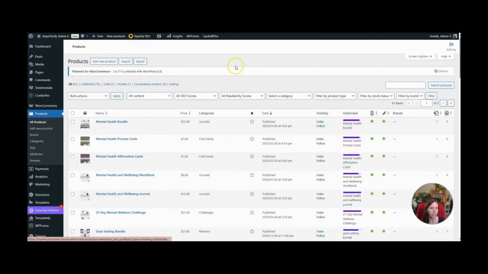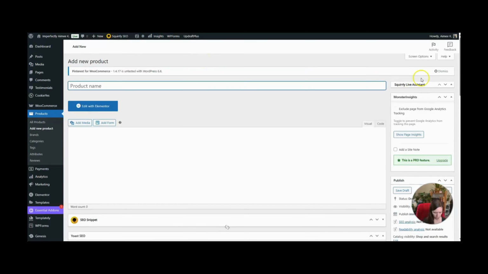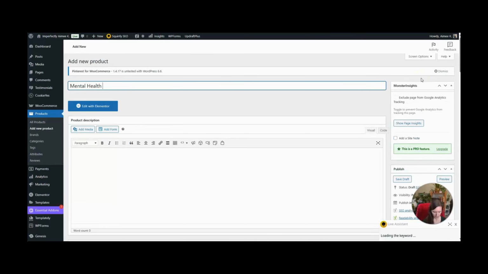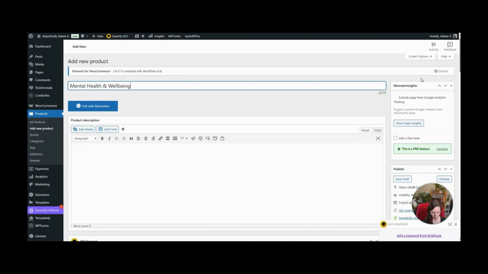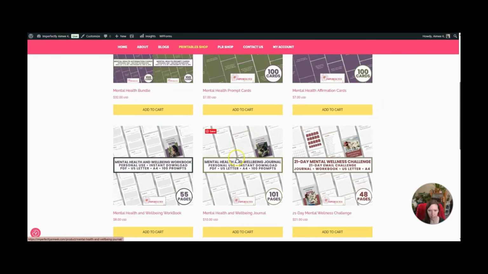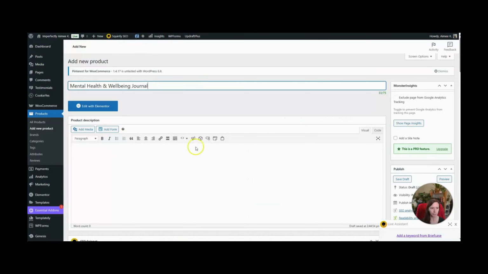To add a new product, you're simply going to click Add a New Product at the top. And the nice thing about WooCommerce is that it's very similar to a blog post and how you would enter a blog post. We're going to do a product I've already done, but this is just for an example: mental health and well-being journal. So this is the title of the product, and this will show right here. And we're just going to find the same product. I've already listed it just so I can show you what part belongs to what. So this is the title that we typed in at the top here.